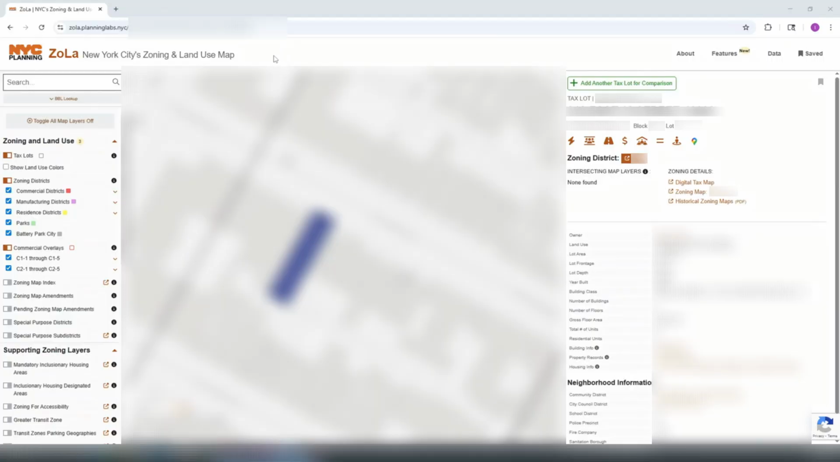However, before we continue with this demonstration, remember that this is a public property database, and for privacy, I went ahead and blurred any identifying information. To begin our search, we're going to navigate to the left-hand side of the screen under the search bar. We're going to type the address of our property and then use the magnifying glass to locate it.